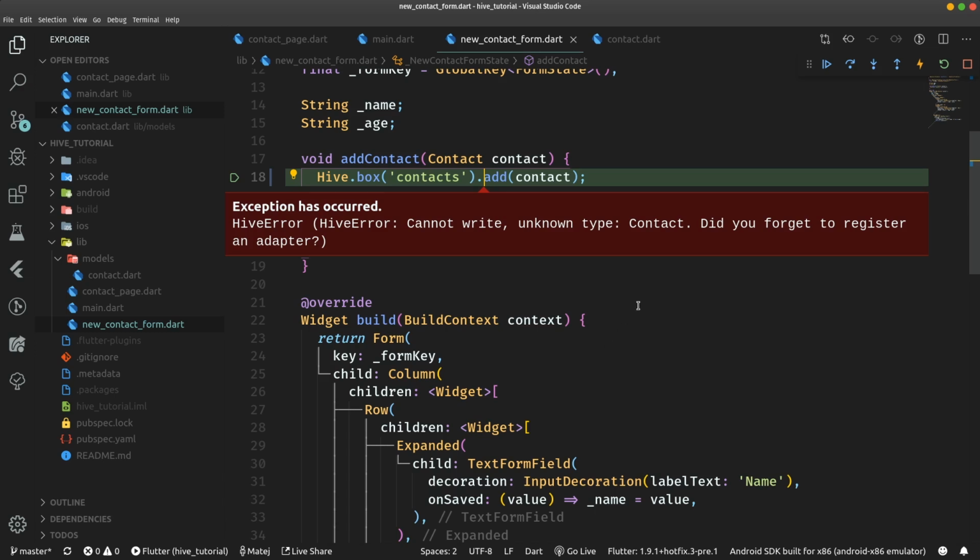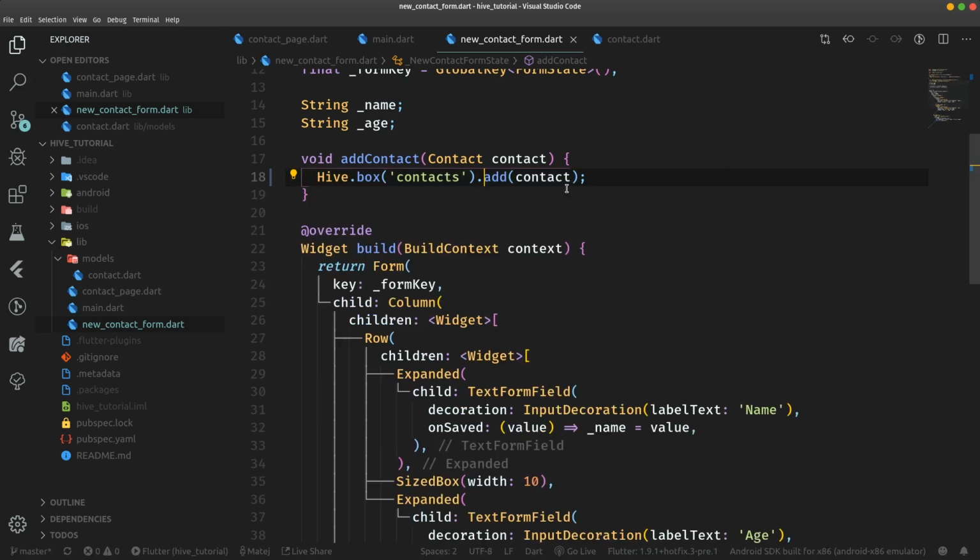And obviously you could solve it by doing something like converting the contact to JSON, in which case it would be a string, and strings obviously can be stored inside the database. But Hive offers another option than just storing JSON strings, because you can use custom type adapters with Hive, and it will convert the data present inside the object to a binary format. So let's utilize this option which Hive offers, and let's create a custom type adapter for our contact class.